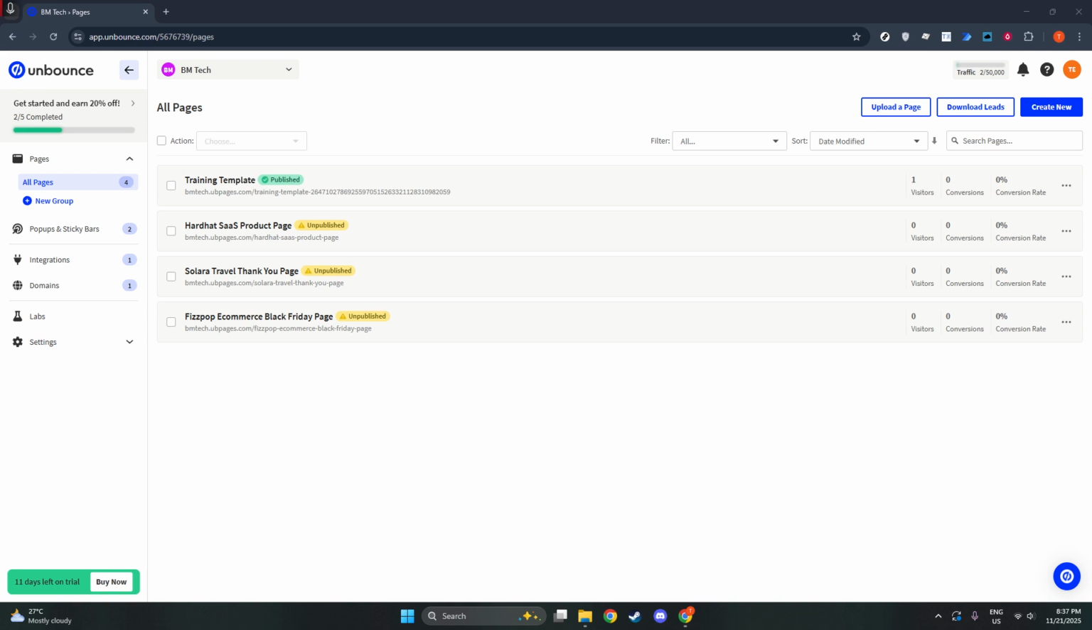Start inside your Unbounce dashboard and head to the All Pages view. This is the central list of every landing page in your account, grouped by workspace and domain. If you don't see the page you're expecting, make sure you're in the right workspace and clear any filters or searches that might be hiding it. The search bar is handy when you have a long list.